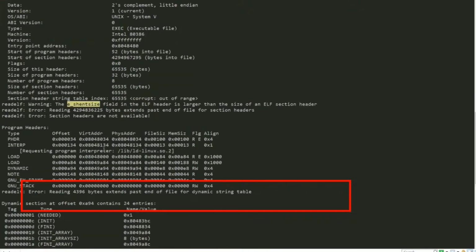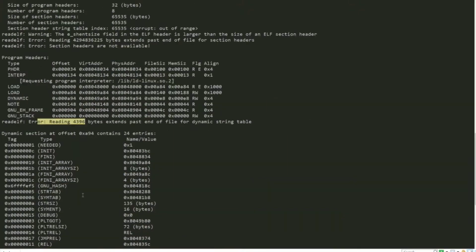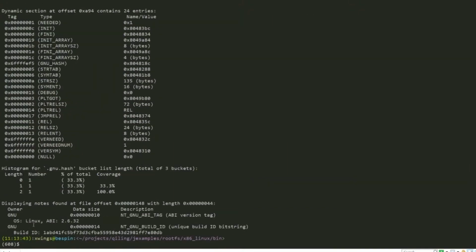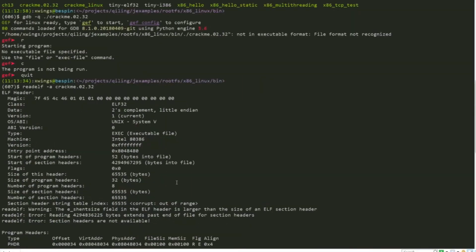What is wrong here is that it looks like this is a handcrafted ELF file, a very simple crackme that tries to prevent you from running it with GDB, with a debugger. You can execute it perfectly for sure, but when you try to analyze it with a debugger, it will not work.